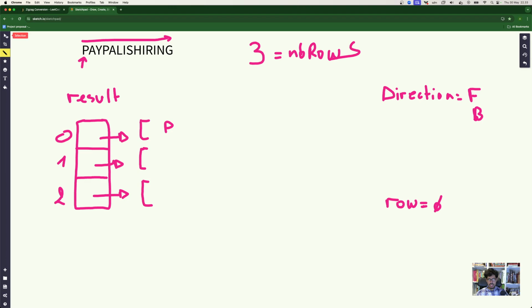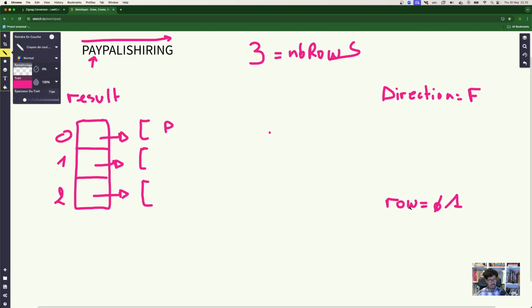Right now the value of direction is forward because we're just starting. Right? So I increment the row to 1, and then I keep going. The next string, so it's an A, and I'm at row 1. So A, I increment the row to what? To 2.